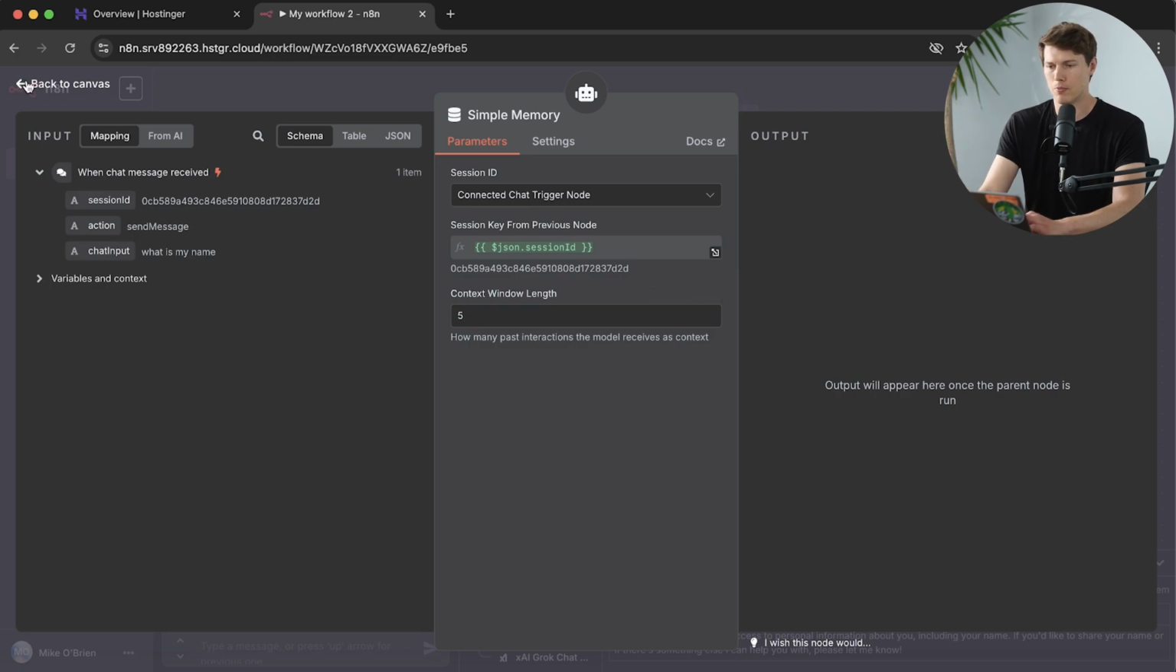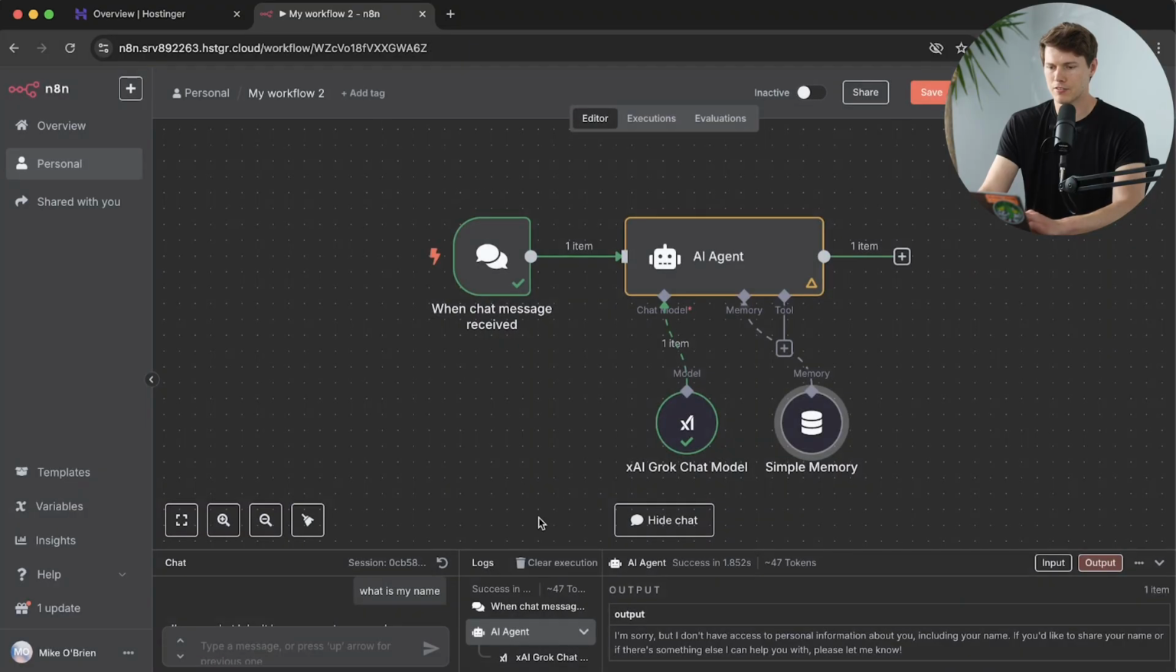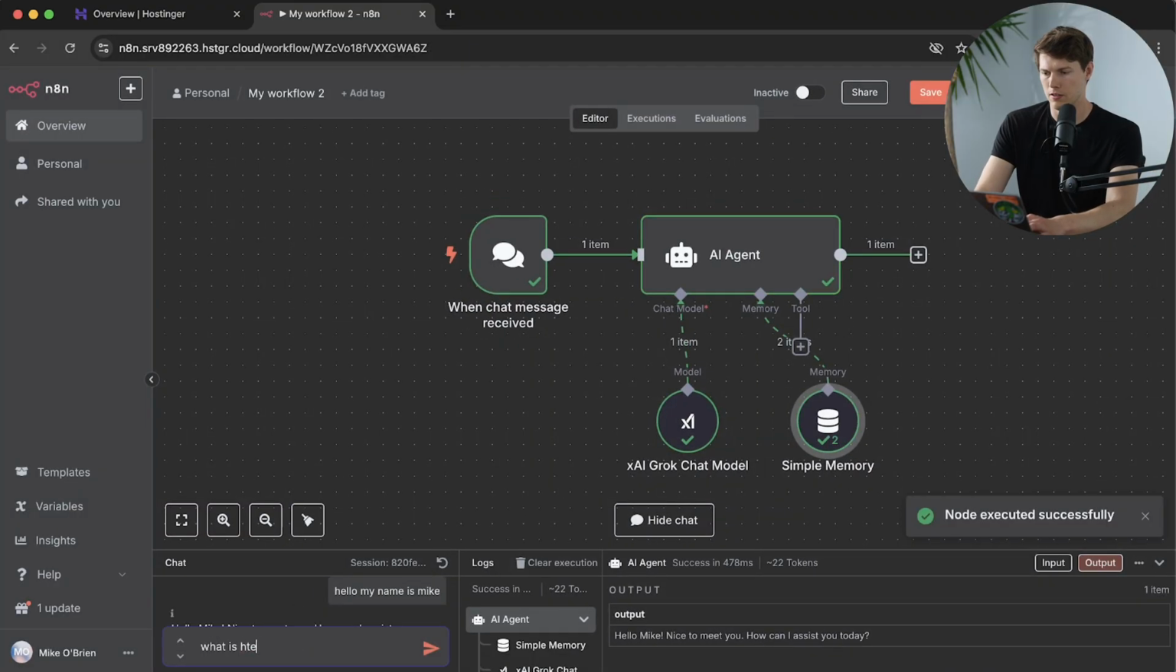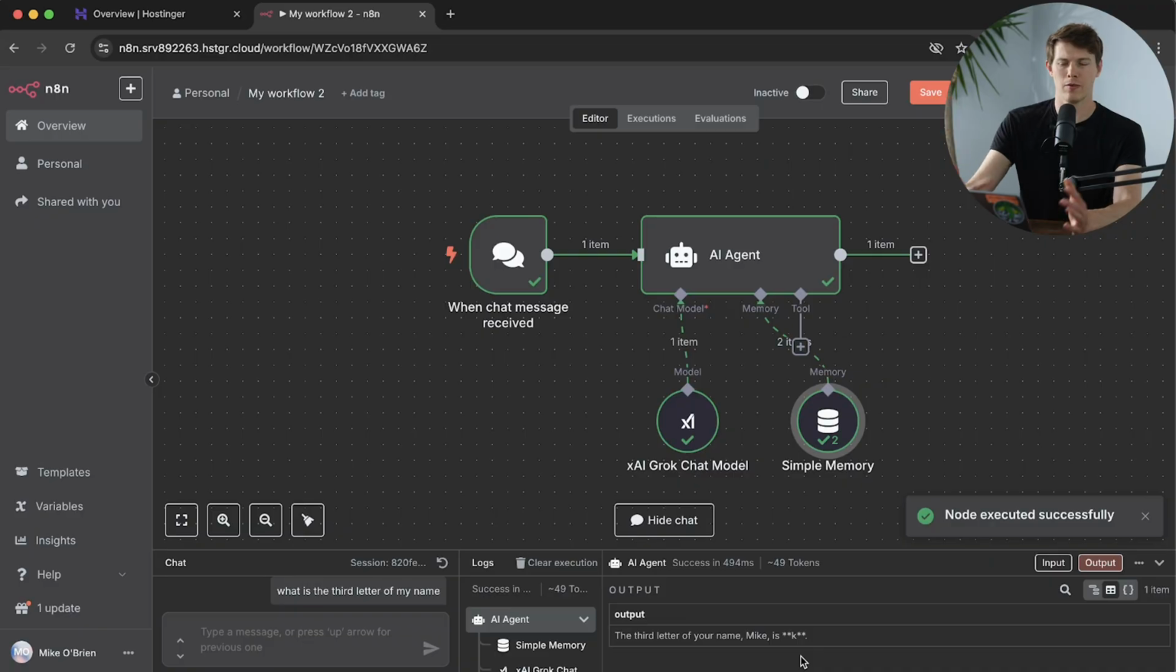So let's go back to Canvas. Now we can try it again. So now I could say, what is the third letter of my name? And it tells you it's a K. So it remembers my name when I type it in like that.